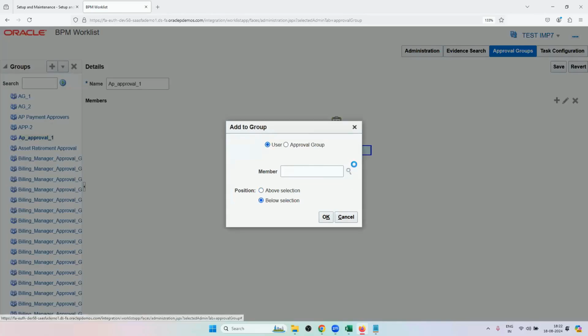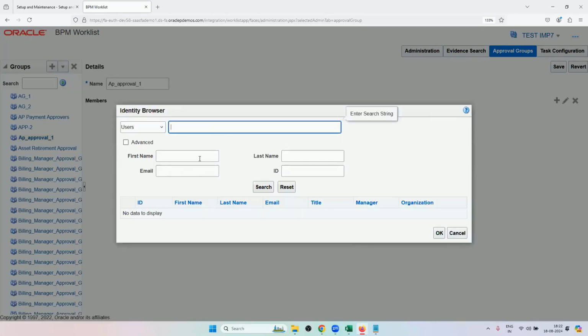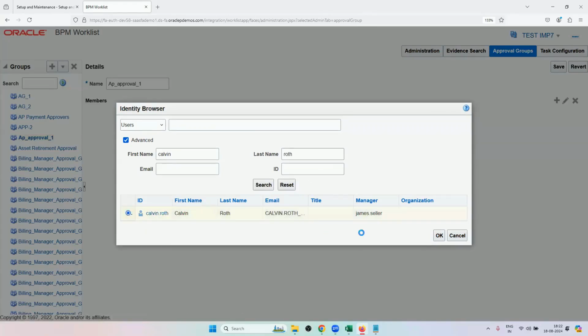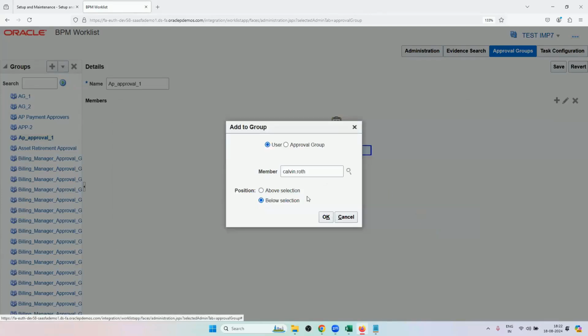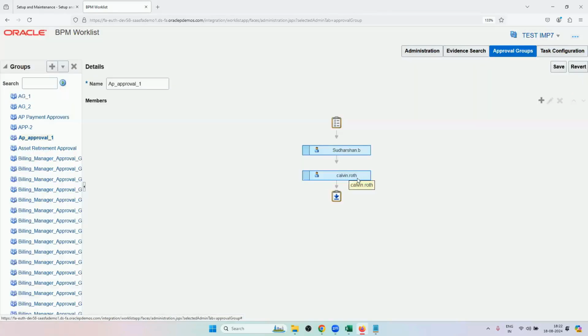Now, if you want to add him above or below, suppose below, whom do you want to add? You can click on this magnifying glass. Suppose you want to add Calvin Roth. Search, select, OK. See, now Calvin Roth is added. Now you just have to click on save, and he will be added in this approval group. So this is how organizations maintain it. They create approval groups and then they make use of approval groups in the approval rules, like I had shown you yesterday.